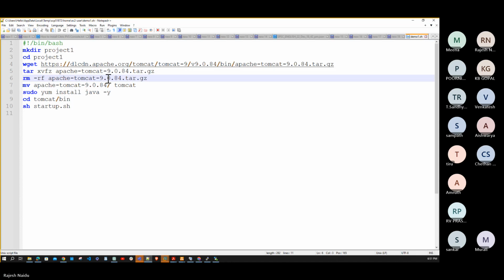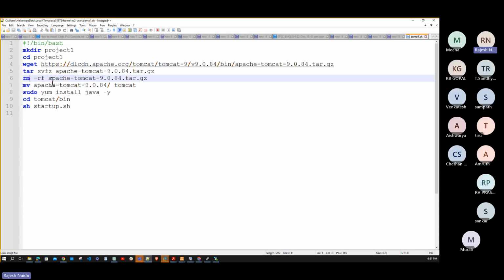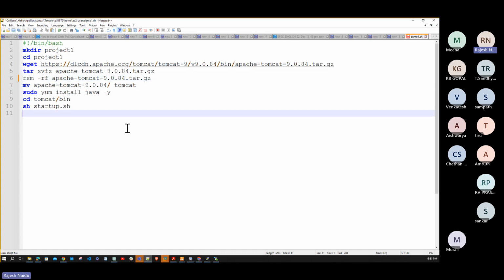So, this is the remove file line. For this remove file, I'll give the command RSM. I'm giving the command RSM, the command I'm going to run here. I'm going to save here also.